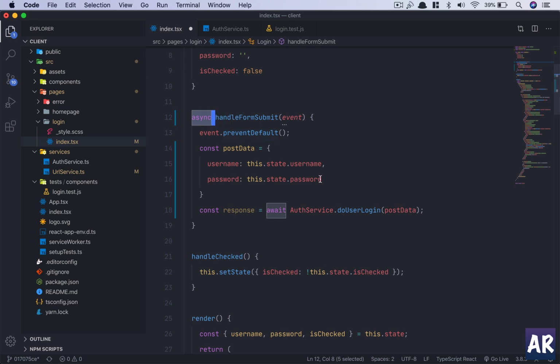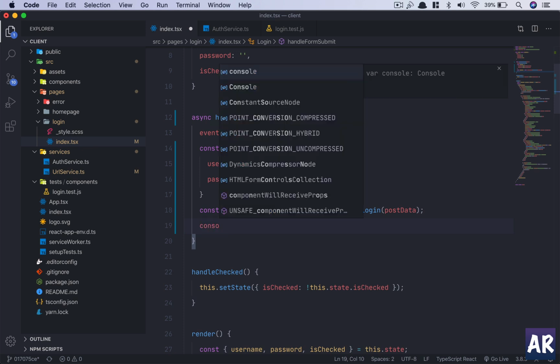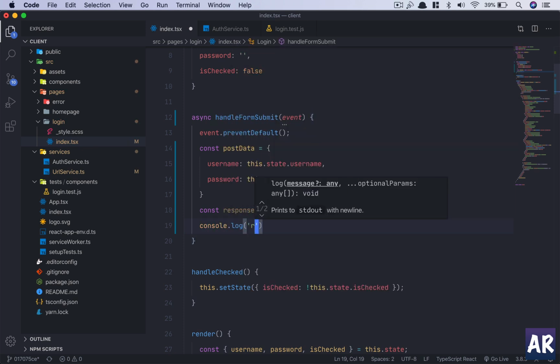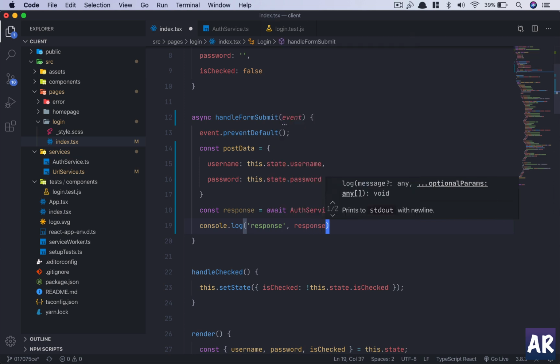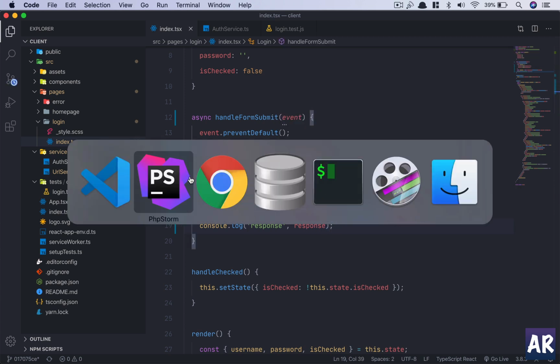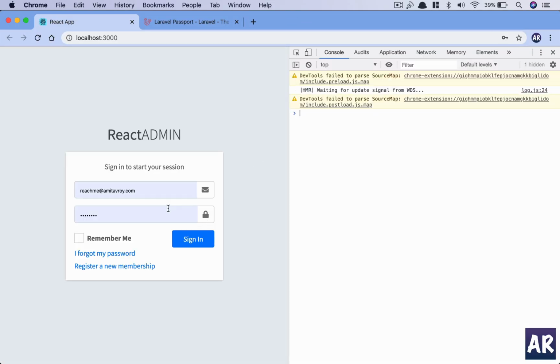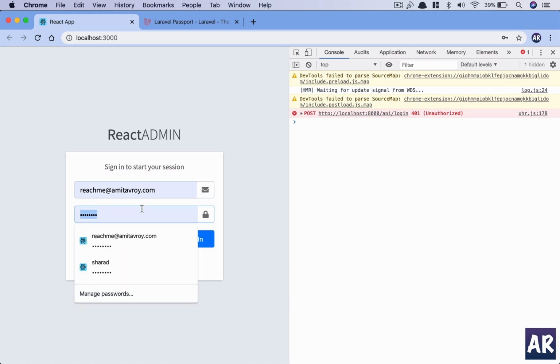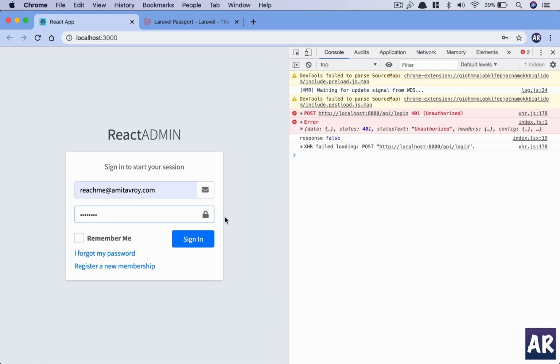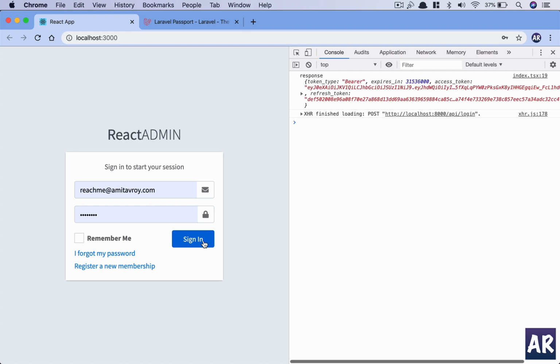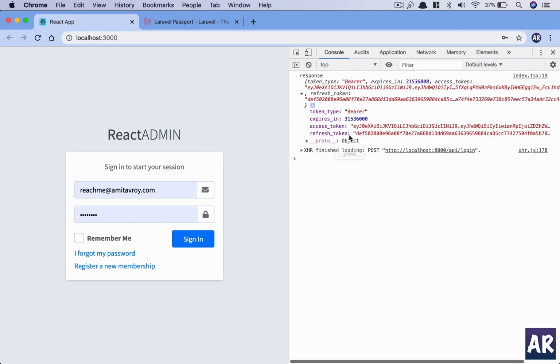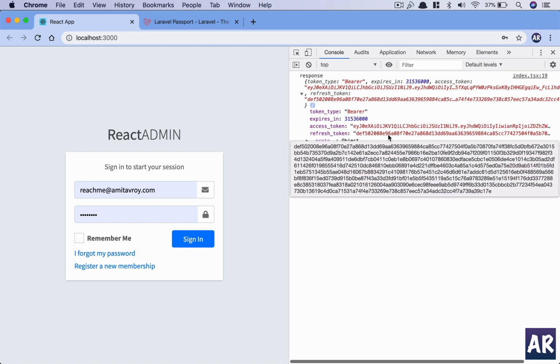Okay, so yeah, we have this, and then the last thing which we are going to do is console.log our response, and let's see if we have done everything correctly. Oops, not a new tab, but in here, it says unauthorized, which is fine. Let's see. I think the password was wrong, is it? So if I now hit login, I get back an access token and a refresh token.